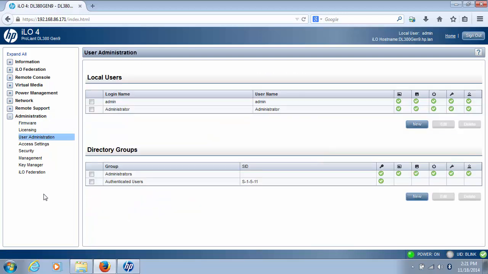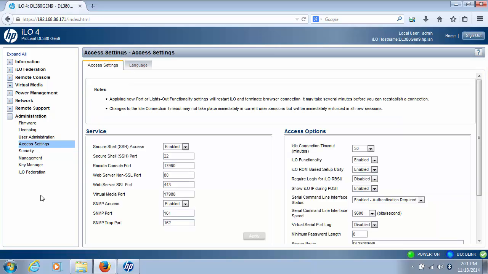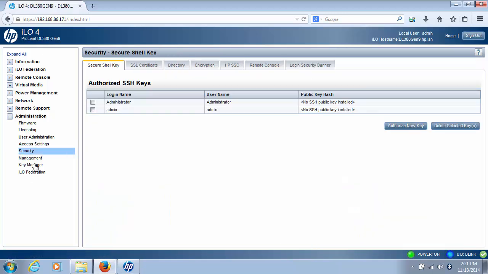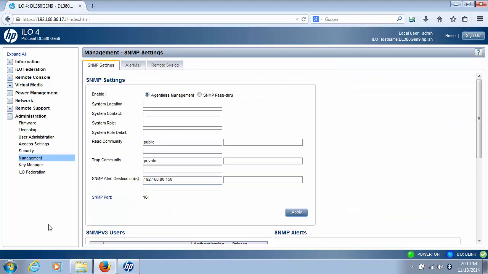Administrator, so if you wanted to add additional users. Access settings, if you want to access this. So certainly we're accessing this through a web page, but if you want to access it through SSH, you could certainly do that if you felt like it. Security. Management, such as SNMP email alerts or a remote syslog server. Key management or iLO Federation.